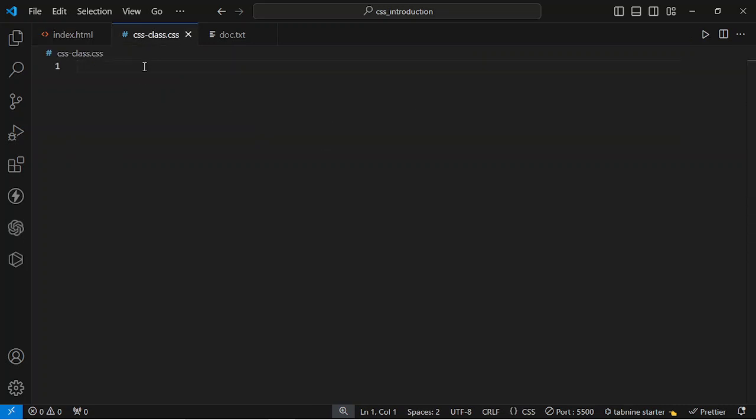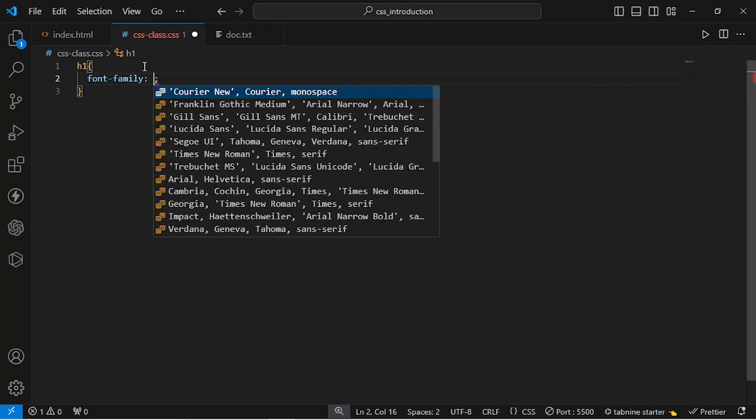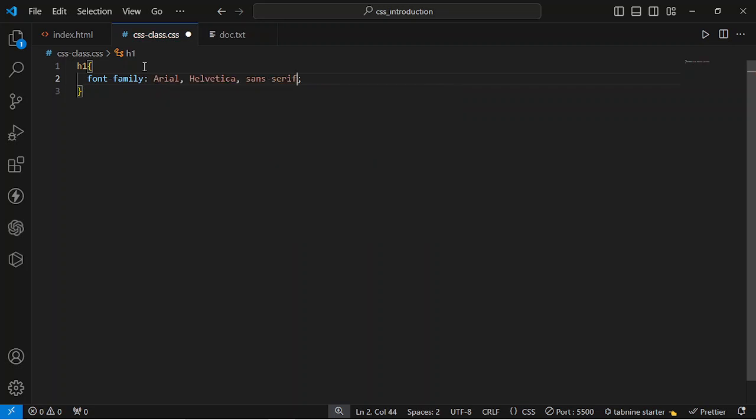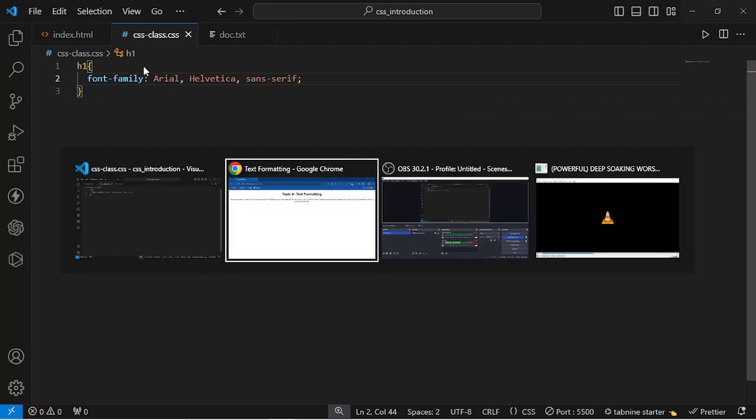So now we just call the H1. The first thing is that we have to define the font family. Under the font family is where we have sans serif and serif. So you just call font-family. Under sans serif, we have Arial, we have Verdana. So we can just call it Arial. Go back to our browser.